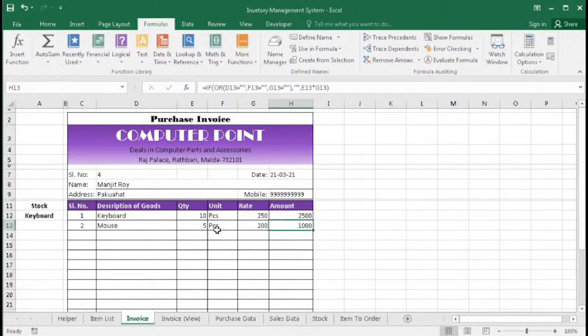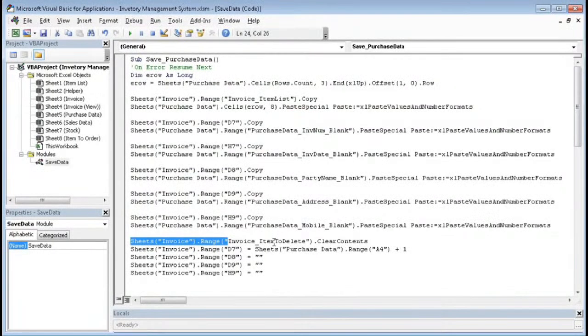after that party name. So party name is, you can see here, D8. This is the party name. It will be copied to this cell, this two cell. Then address will be copied to cell, and mobile number will be copied to this two cell. This way all it will be copied. So it is, you can see all this. Then delete invoice item to delete clear content. That means here item to clear content is, you can see this column and this column. These four columns will be deleted.